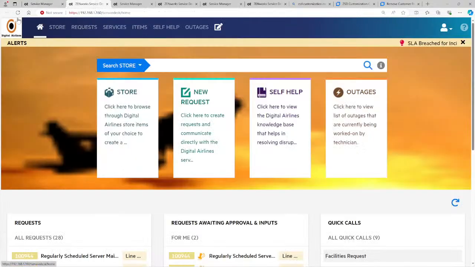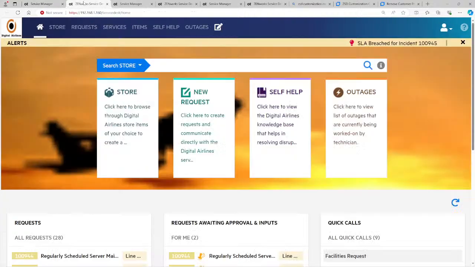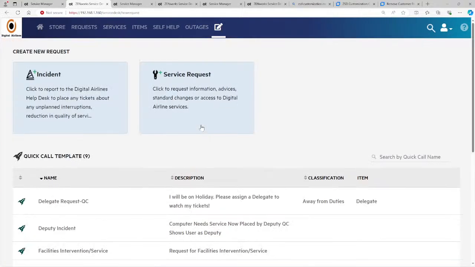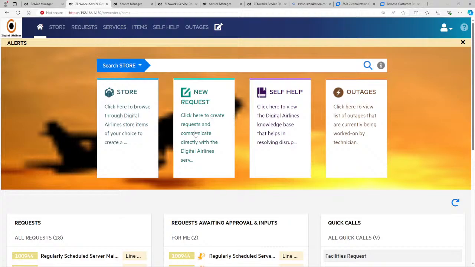Now if we do a refresh here, new request, where did it go? This 160, customer, incident legend, new request, there it is, to place any tickets about any unplanned interruptions. So we modified this. Now that's interesting. Yeah, you could change this as well.